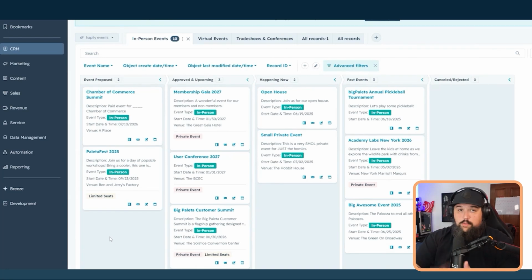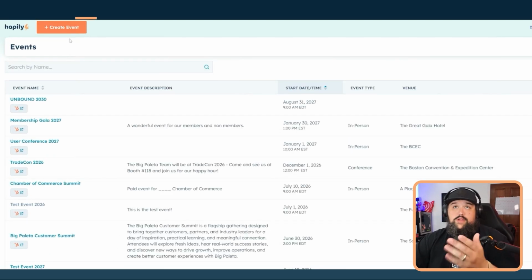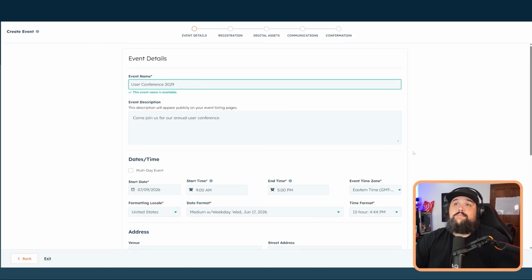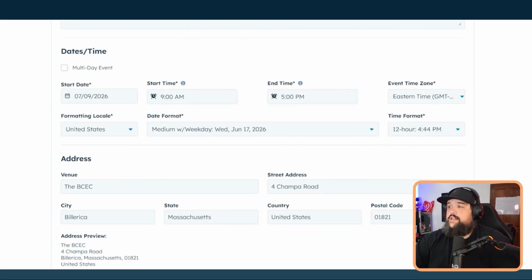So any sort of reporting, automation, or segmentation you want to do based on your event data, it's there and at your fingertips. Now, where it all starts is inside of the Happily platform, where you can come in here and actually create an event using our event builder. All you have to do is give some basic information about when your event is taking place, the name of the event, the address, all those different things.